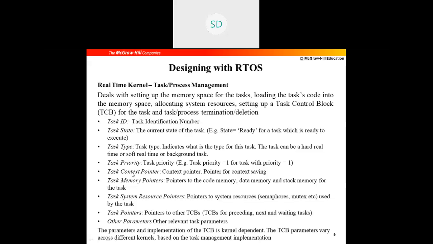Next is the task priority. Each task will have its own priority. As you know, in an embedded system, in a real time system, a high priority task should always be executed first. So each task should be given a priority number, and based on the priority number the execution will take place. That is task priority.